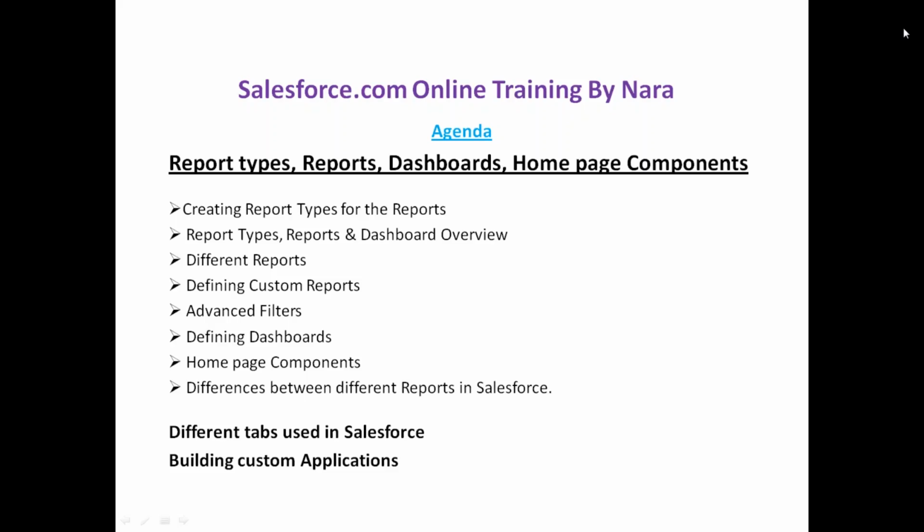First we create the report types, and then reports, and then dashboards, and we will talk about the different reports, the filters used in the reports, what a dashboard is, what a home page component is, and the differences between the different reports used in Salesforce. So these are the topics which come under report types, reports, dashboards, and home page components.